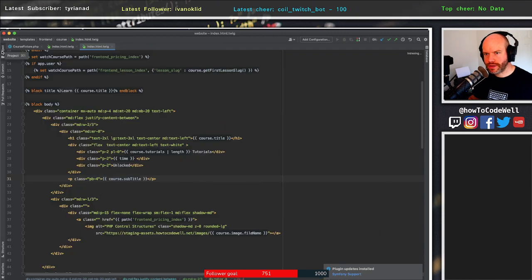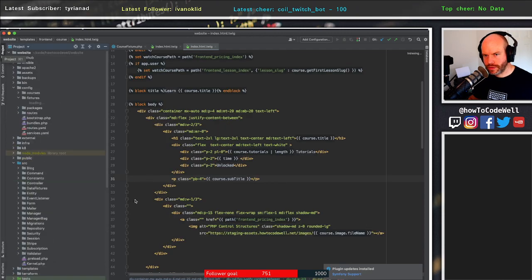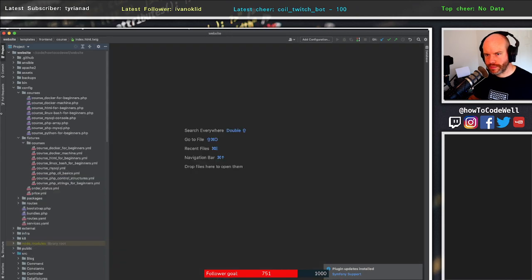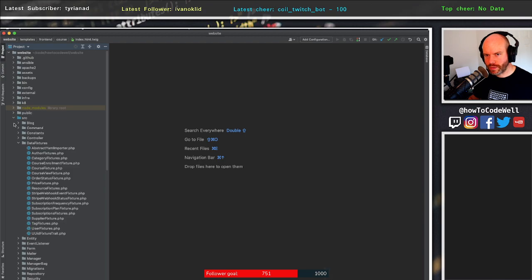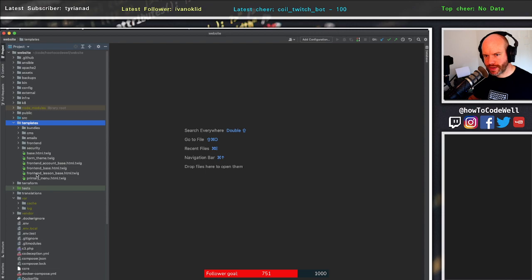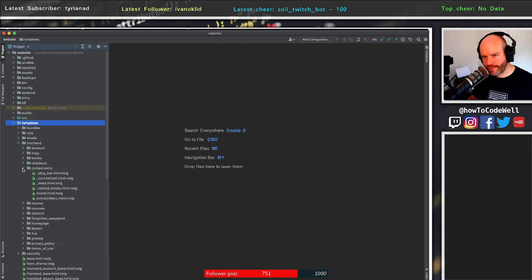Right. So let's get into the templates. We need to play with the template. We need to play with the, well, it's going to be front end, and it's probably going to be, yeah, it'll be here in the footer.